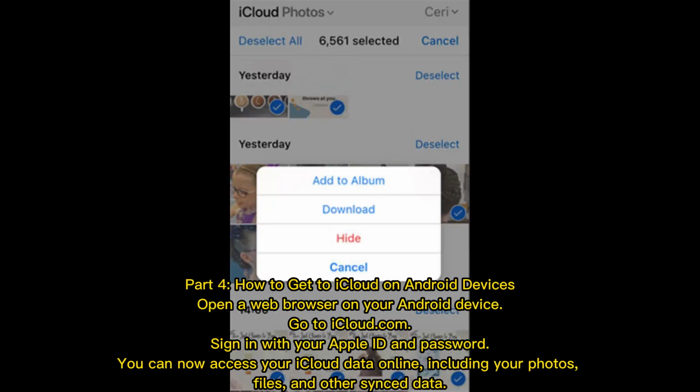Part 4. How to get to iCloud on Android devices. Open a web browser on your Android device. Go to iCloud.com. Sign in with your Apple ID and password. You can now access your iCloud data online, including your photos, files, and other sync data.